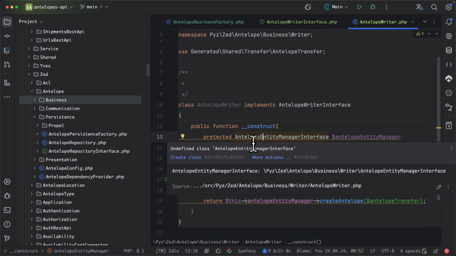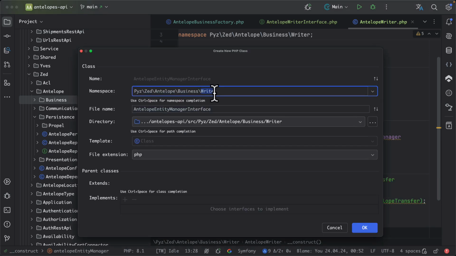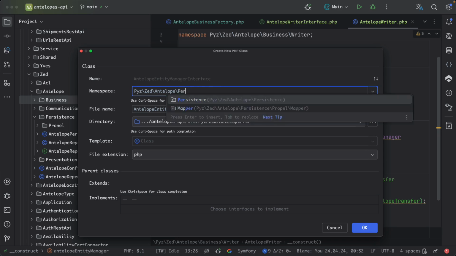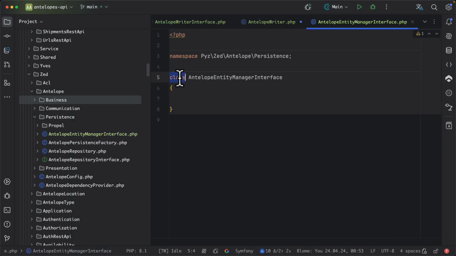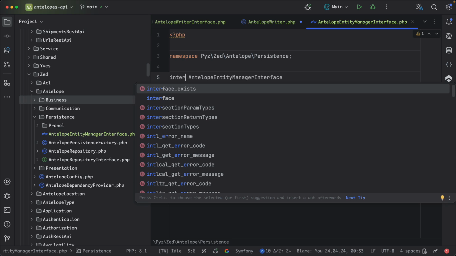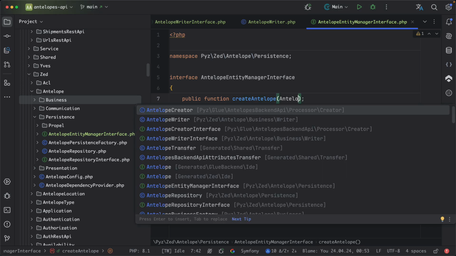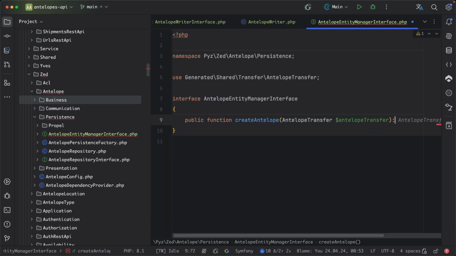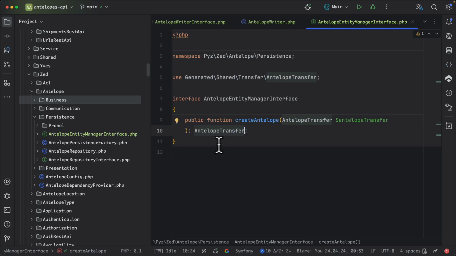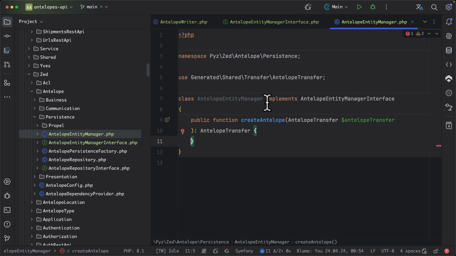Okay, let's create this interface. And we have to create this interface inside Antelope persistence. Okay, we change here class to interface. And then we define the createAntelope, that is going to receive also an Antelope transfer, and it's going to return an Antelope transfer also. All right, now it's time to implement this method. So we're going to create also a class out of it. Now we have the EntityManager ready and we have to implement now the Antelope's creation.